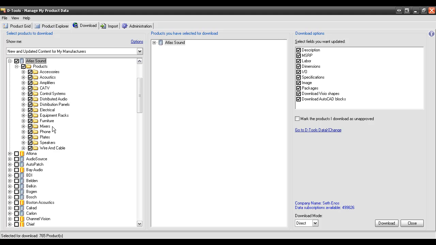So in this case, though, we're going to be using the Easy Match download mode versus the direct download mode. And with Easy Match, it's going to allow us to update existing products in our database and/or add new products. And in this example, I'm going to choose not to add the new products. I'm not sure how many products are even out here at this point. Looks like I've got 765 available for download. So that's another reason to do one manufacturer at a time.